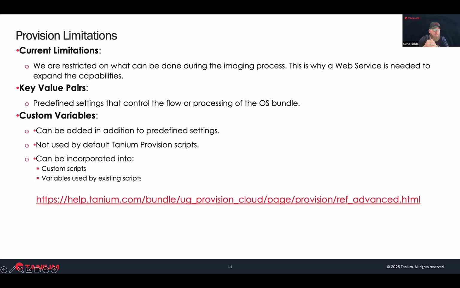Then you can do some custom variables. These can be added in addition to the predefined settings. These custom variables are not used by default with the Tanium Provision scripts, and they can be incorporated into the custom scripts that you're writing or variables used by existing scripts. And I have provided the link to our documentation here, giving a little explanation of each variable and how to create your own.